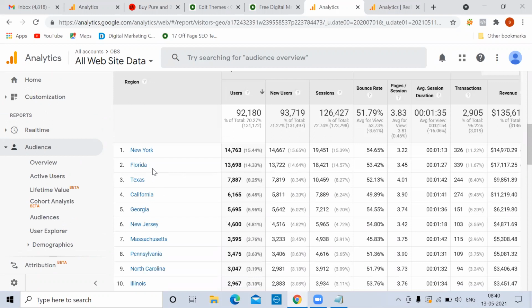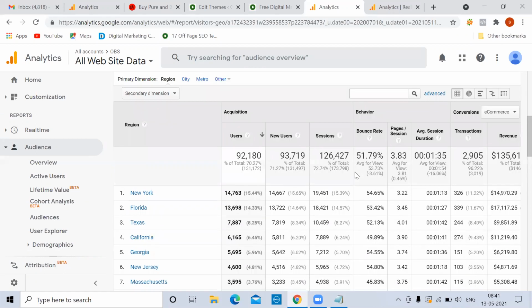Is there any way that for a particular state we can track whether they are coming from organic or from paid campaigns? Yes, yes, paid, yes. That is there. I'll show you. In this, we are in the audience section. Next is acquisition. There you can find it.